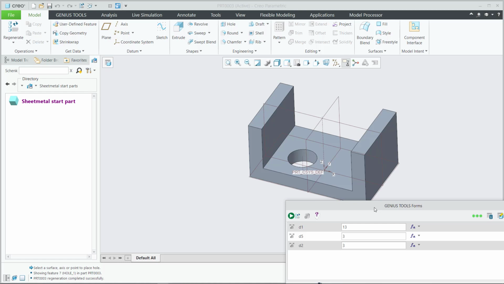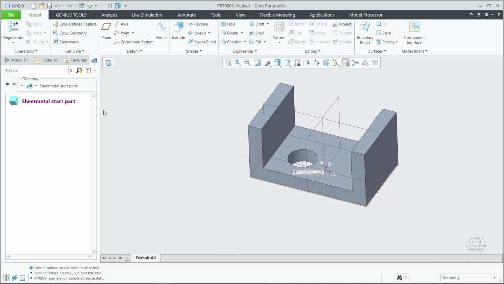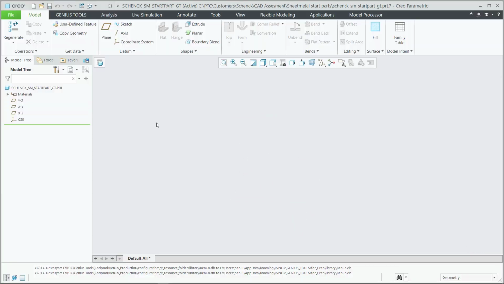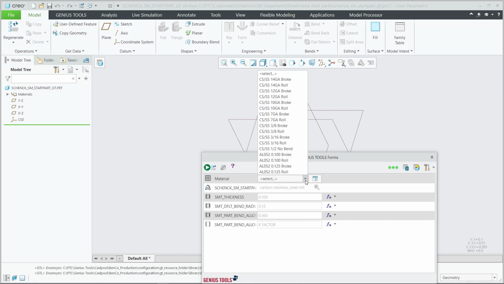In the second scenario, I have a sheet metal part that I've already created a form with. Let's go ahead and drag and drop. And what you'll see, I picked the same Genius Tools form. I have gone in and configured, and every single time I pick a different scenario for thickness, bend radius, and bend allowance, I have a manipulation of those values.